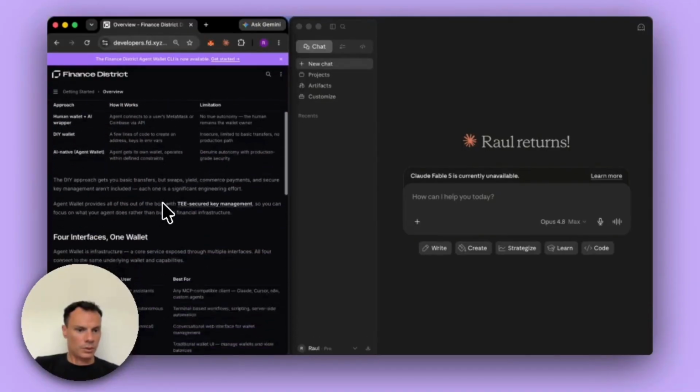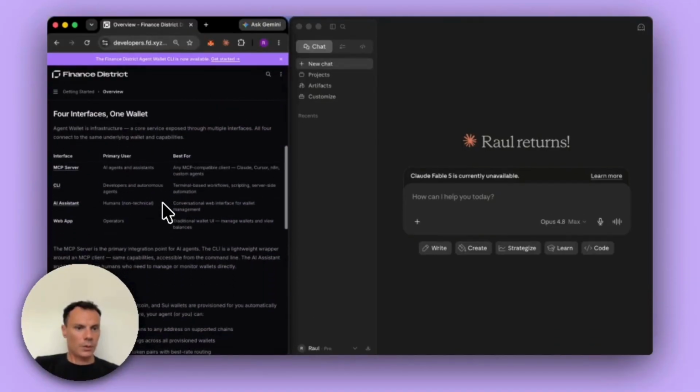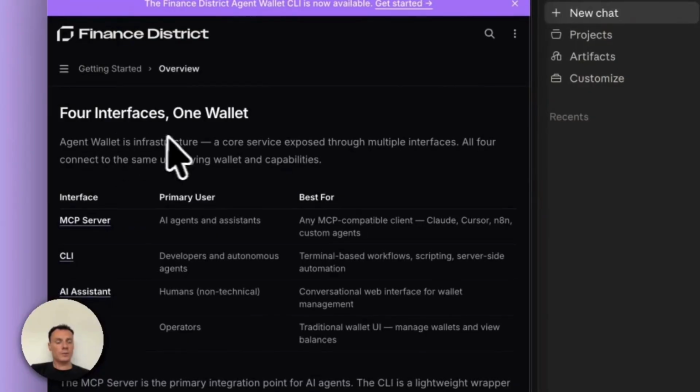And if you scroll a bit further down, here you'll find, for example, that it says 4 interfaces, 1 wallet. So you'll find the different ways that you can connect your agent wallet. Let's begin by clicking on this first one, MCP server.